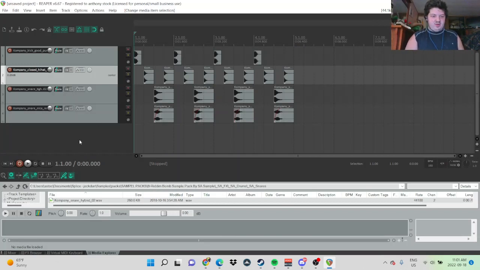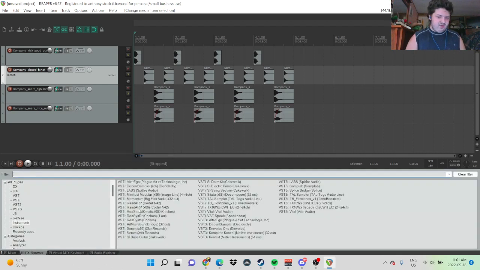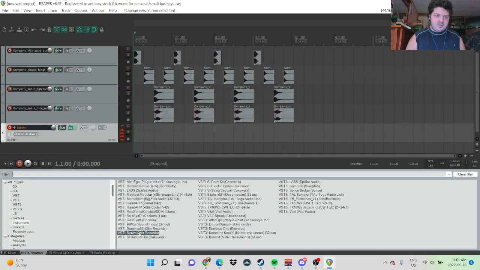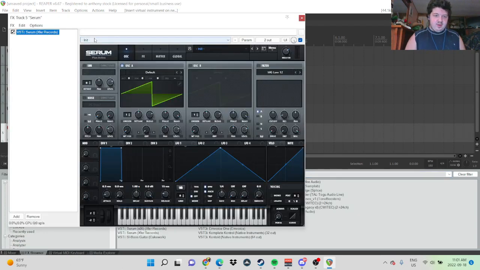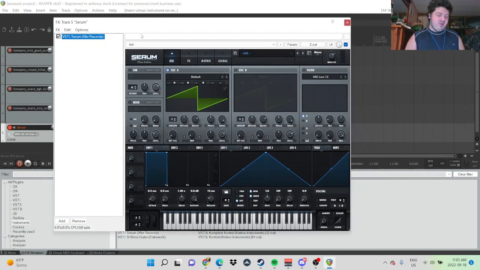But let's get into some bass design. I'm going to use my favorite software synthesizer, called Serum. This is like the holy grail of music production. This is what pretty much most well-known producers use to this day. Like, I don't know what Excision uses. I bet he uses Serum.